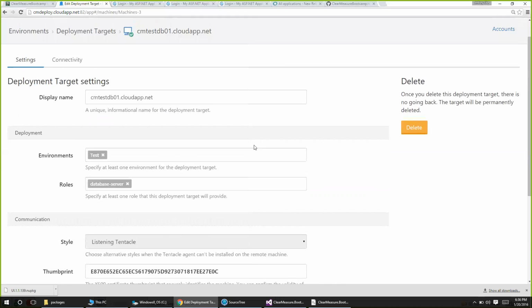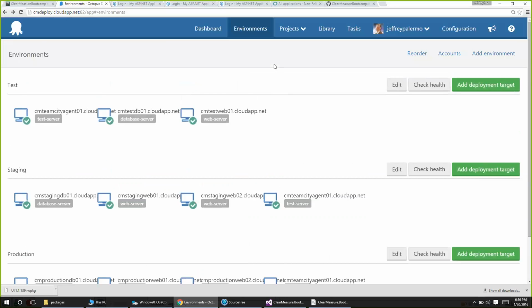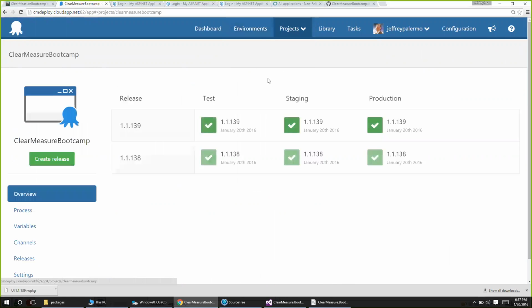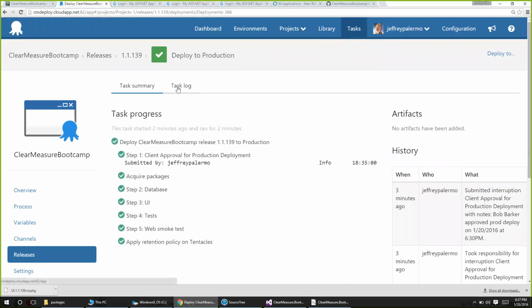Okay, actually, I will go back to the deploy script. So how do they find each other? In the process, let's just walk through it. Let's do, okay, production happened. I'm just going to go through the log. Our process is to deploy our database, then deploy our UI, then execute our tests, and then do some web smoke tests.